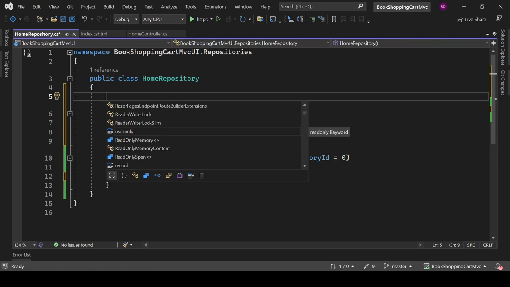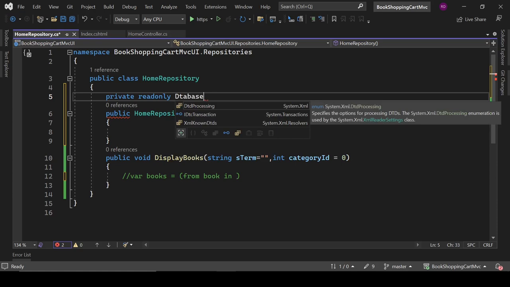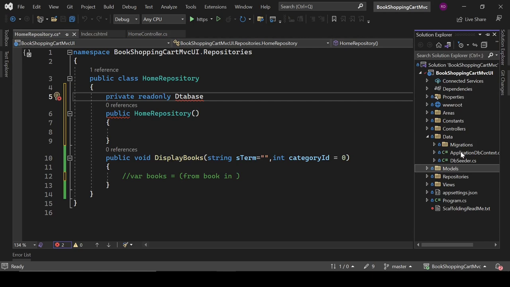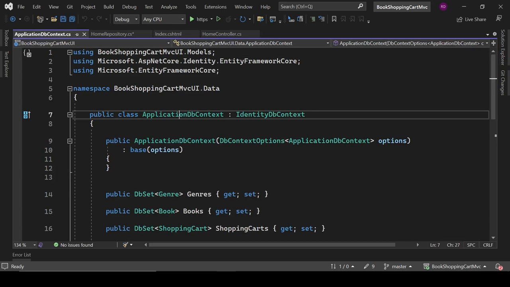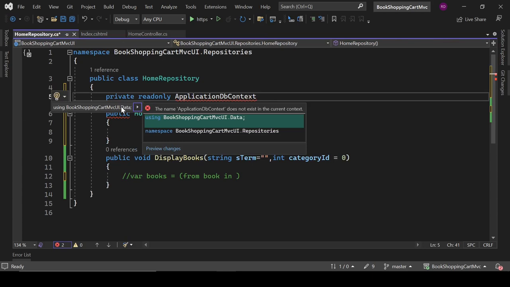So right here, private readonly, database, let's see what our database context class was. Here it is, our ApplicationDbContext. Okay, so here is our database context class, which is ApplicationDbContext. That's fine. Let's enter it, ApplicationDbContext. Press Ctrl+dot. Type it here.